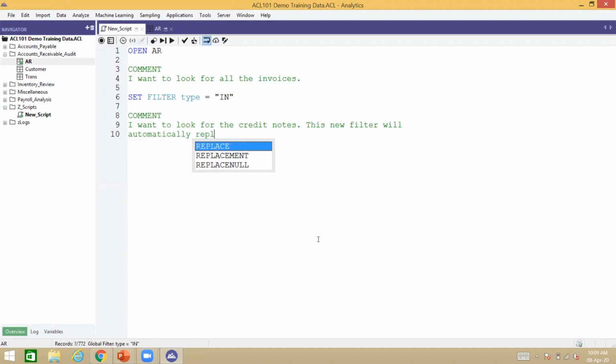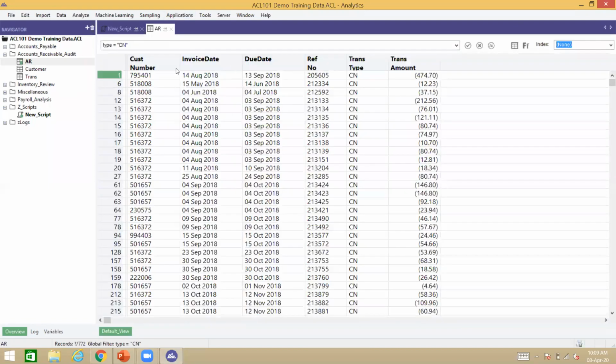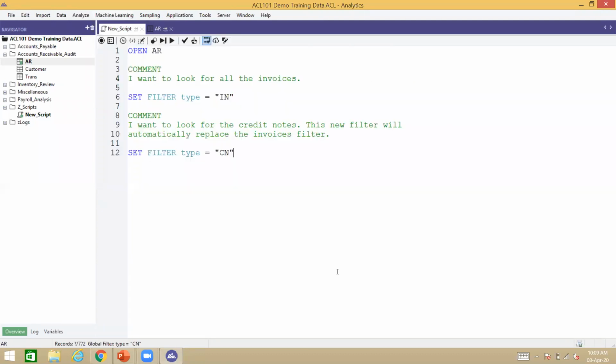replace the invoices filter. So the second I do this filter that I'm about to do, ACL is going to replace this filter type equals IN with a new one. So if I run the script, the last thing I can see here after the script is finished is this filter for credit notes. Now, it's very important.